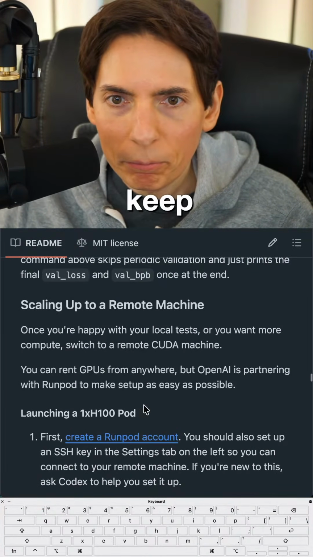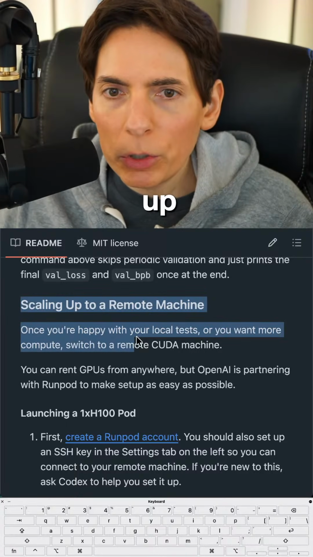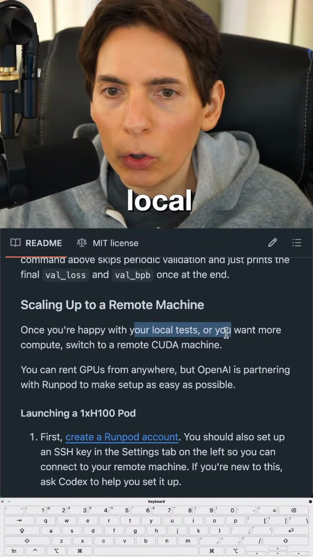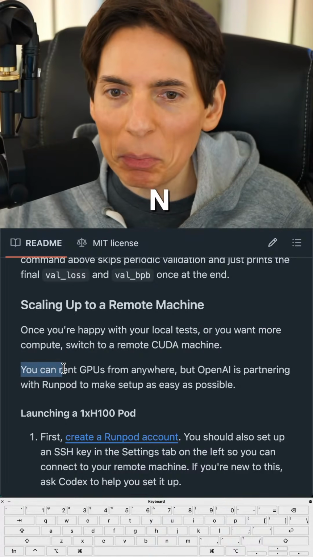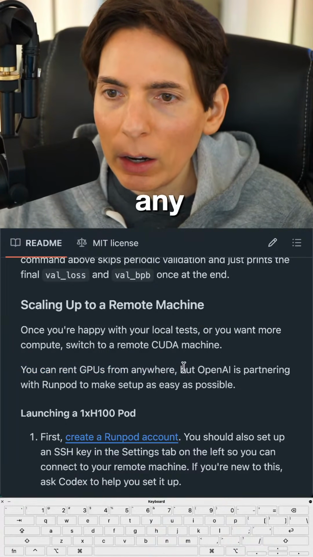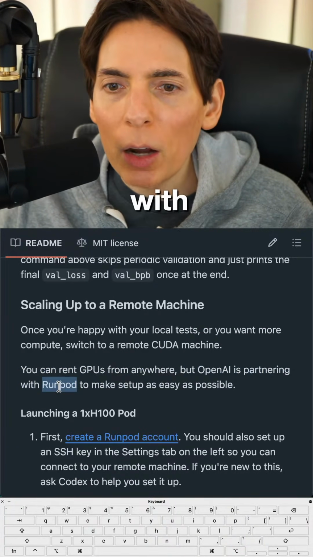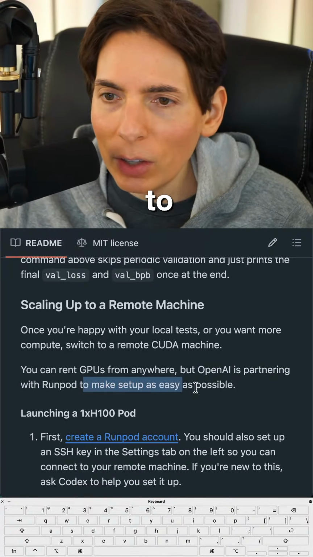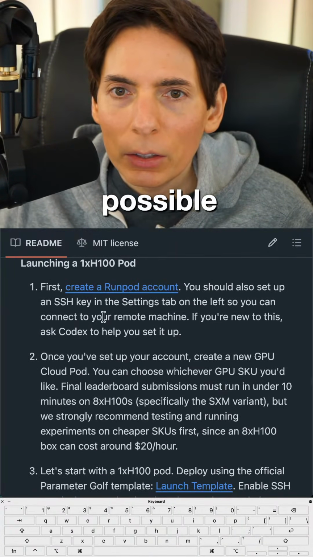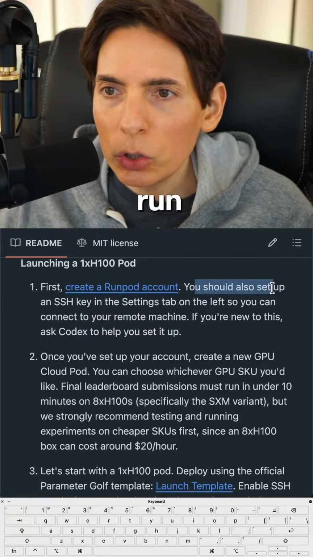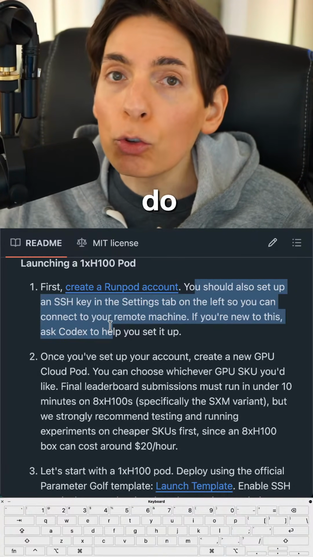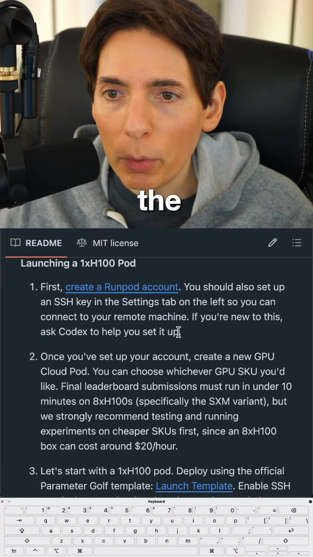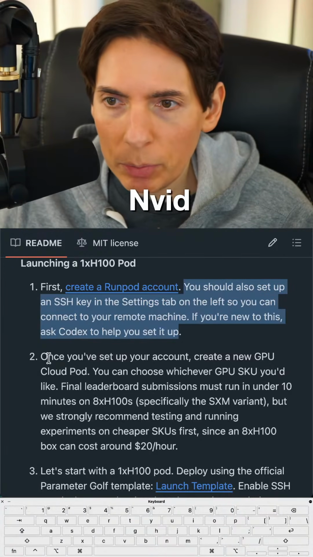let's keep reading. Scaling up to a remote machine. Once you're happy with your local test or you want more compute, switch to a remote CUDA machine. The good old NVIDIA GPUs you can rent from anywhere. OpenAI is partnering with RunPod, the sponsor, to make setup as easy as possible. You can click Create RunPod Account. You should also set up an SSH key in the settings tab on the left. We might do this tomorrow. This might be the plan for tomorrow. We'll get some NVIDIA GPUs up and running.